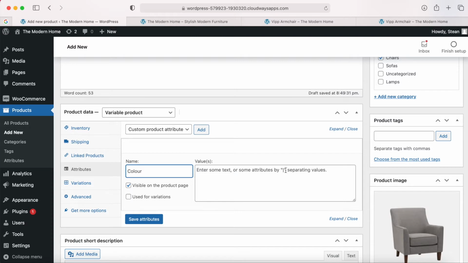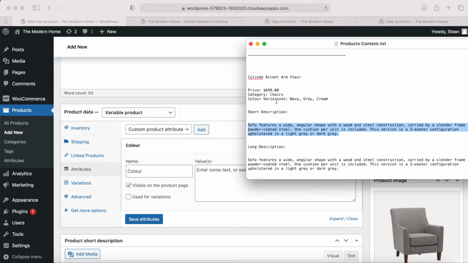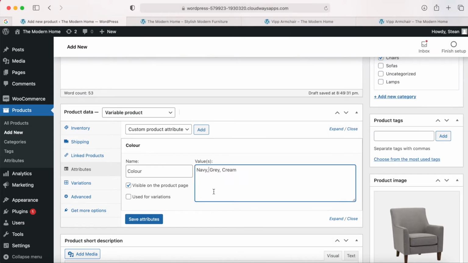Now you'll see here that it says separate the different colors with this symbol. I'm not sure what we call the symbol. Let's call it a stripe. So let's have a look here. The cylinder accent armchair color variations: navy, gray, and cream. So I'm actually just going to copy this, paste it, but they're asking to separate it with this stripe symbol. So I'm just going to do this. Just check if it's added 100% correctly with a space in between the symbol. Then select this box as well, and then just click Save Attributes.